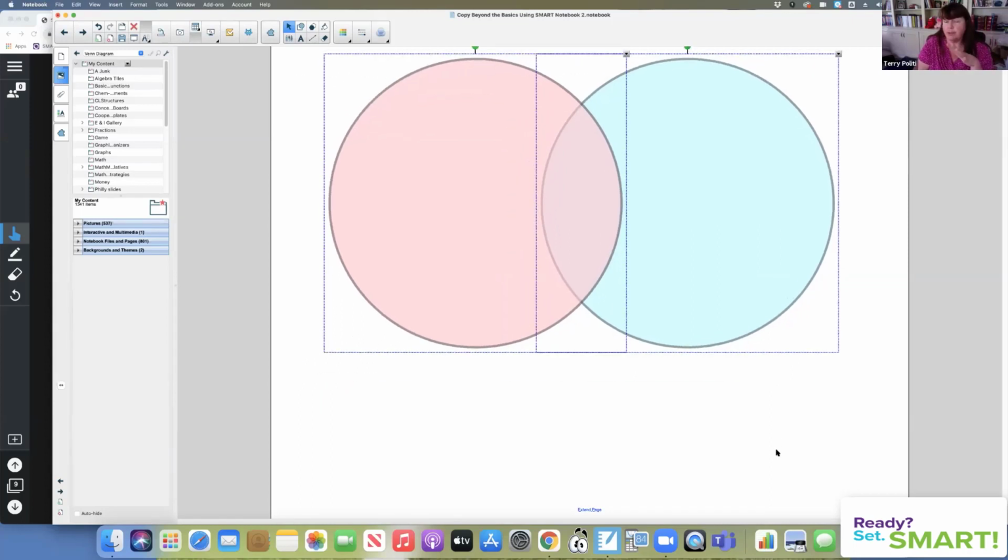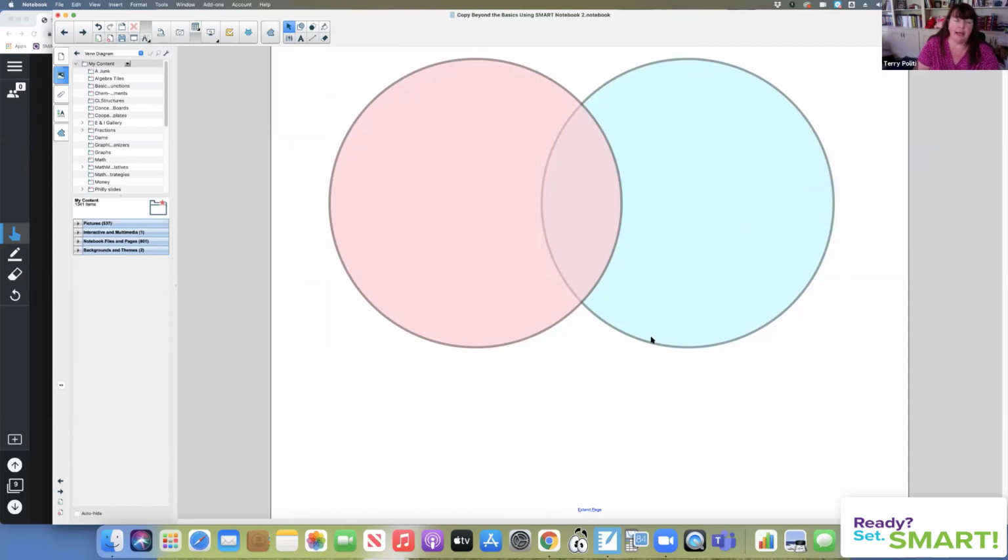Of course, don't forget, whatever you do, make sure you lock it, because if you don't lock it, the kids will be able to move it. So make sure you lock it. And then let me add an equation one first, just to give you an idea.